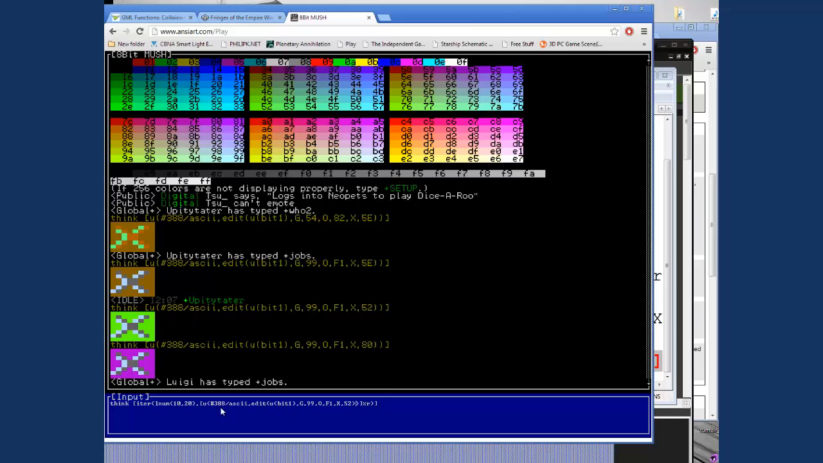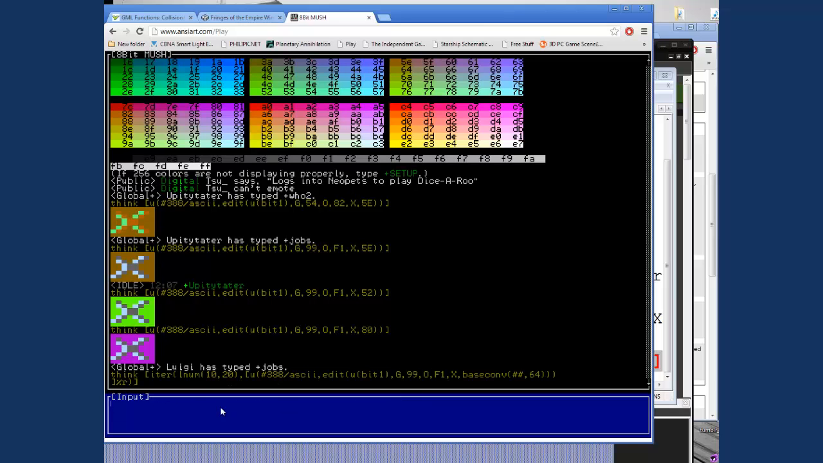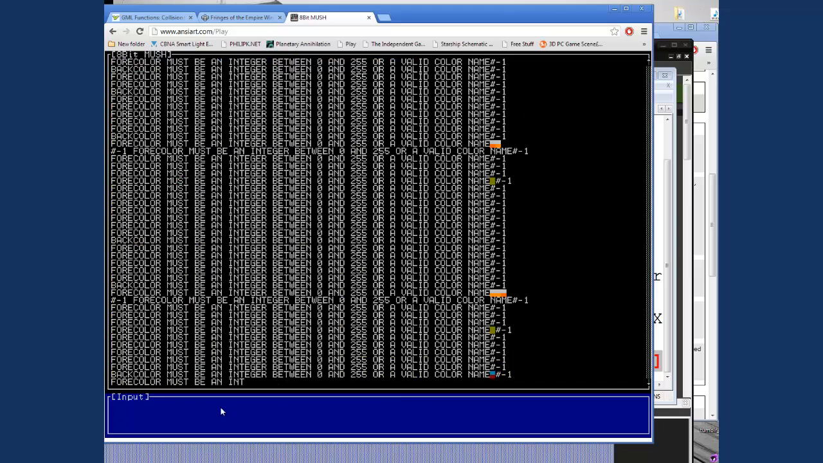Actually, let's leave that alone. And then in here, there might be a little glitch, but it's no big deal. You can fix it later. We're going to do base conv, and then pound, comma, 64. And I think this should display a bunch of them, 10 of them, with different colors as the background. Let's see.